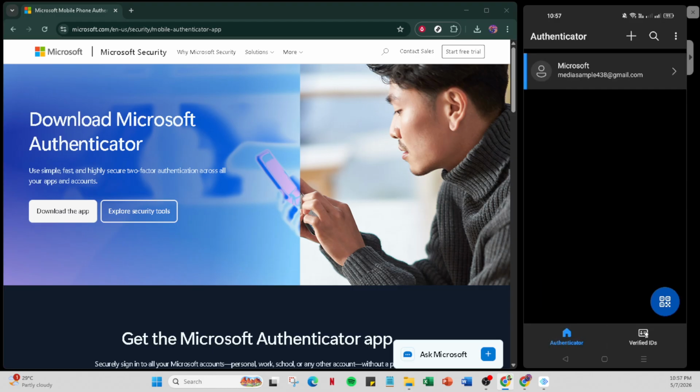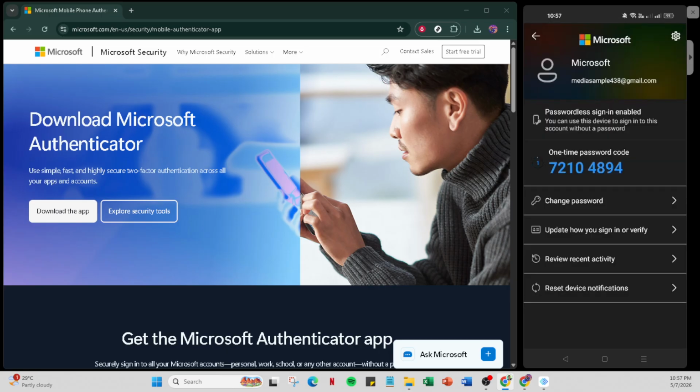Here's how Microsoft Authenticator works for passwordless sign-in. When you try to sign in to a supported Microsoft service, you won't need to type a password. Instead, a prompt appears asking you to open Microsoft Authenticator, match a number on your screen, and then confirm with your phone's biometric or device PIN.